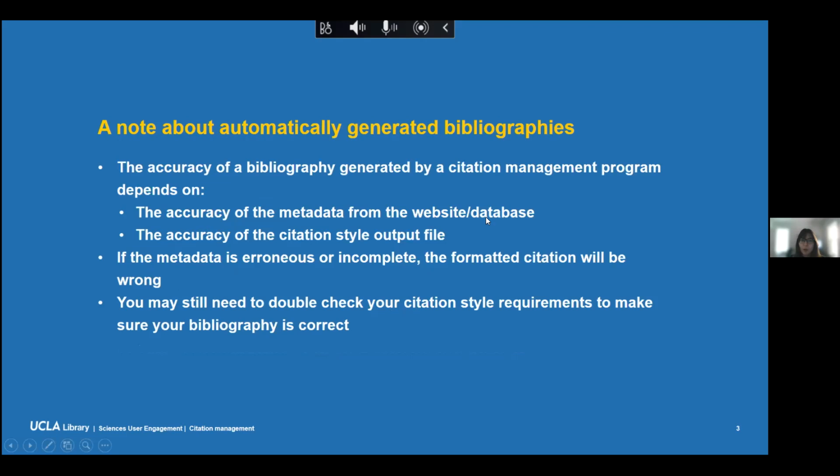One thing that I did want to say about the automatically generated bibliography aspect of this: they seem like magic, and they are kind of magic, but in general, the accuracy of what you get out of one of these programs depends on the accuracy of the data that went into it.